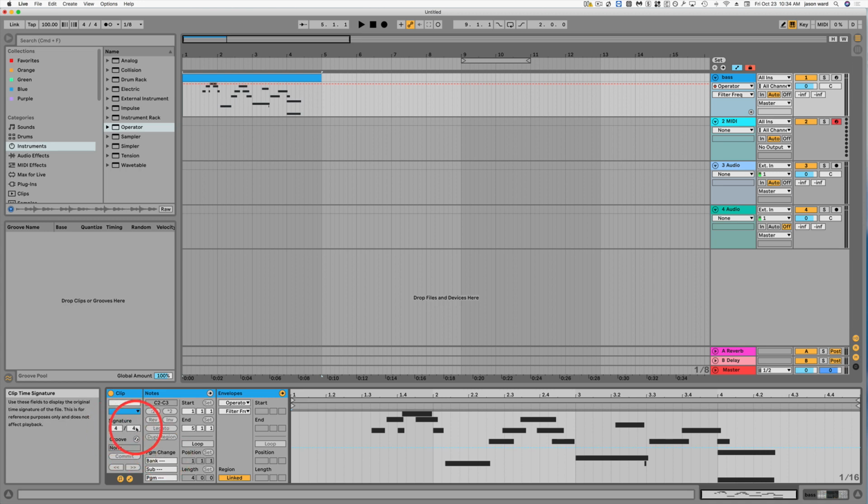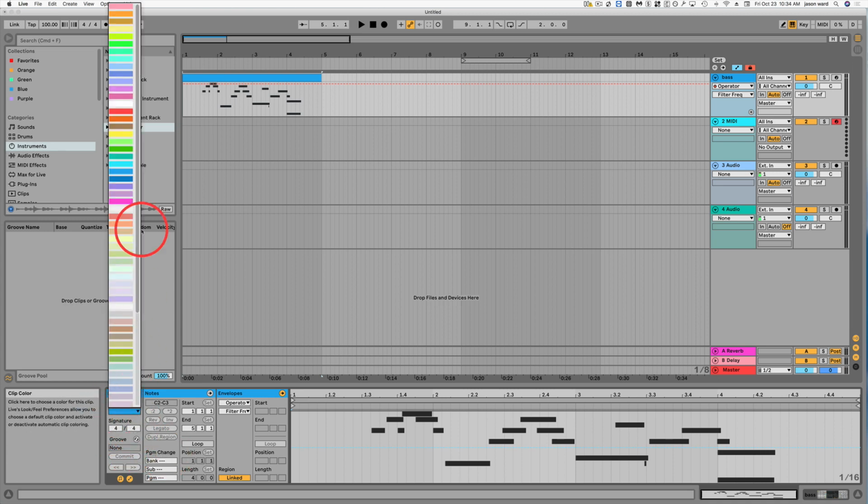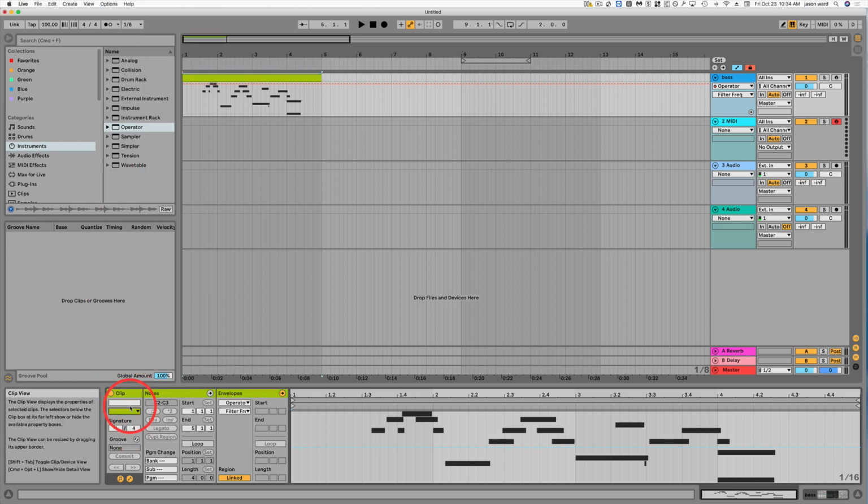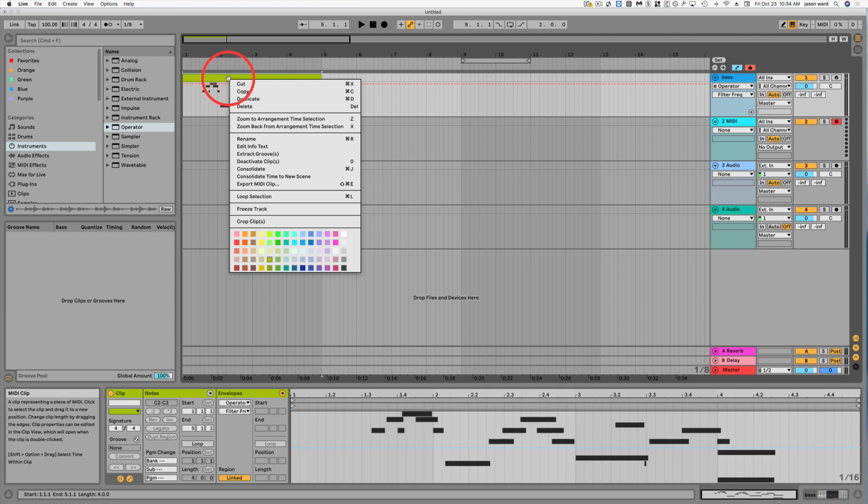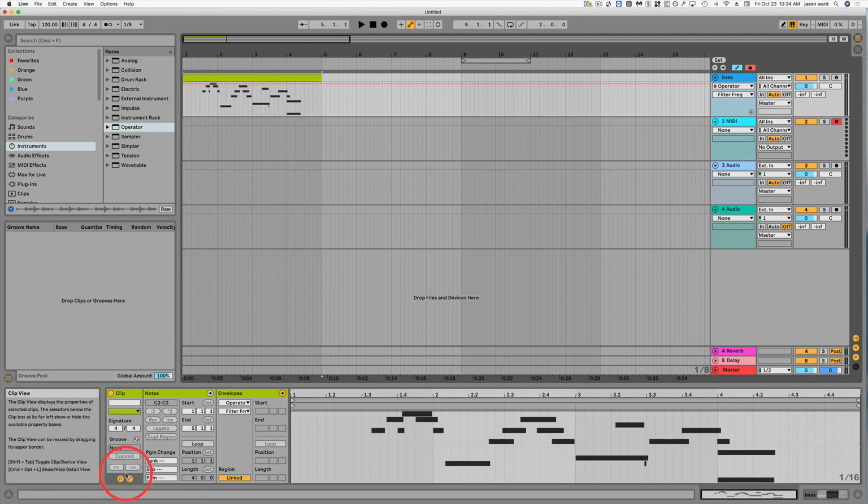Time signature, you can leave the same. This here, you could just choose what color you want your clip to be. Pretty simple. Or you can just right click on the clip and choose a color here. So that's this area here. If you apply a groove, you could actually commit to that groove, but you don't really need to. So you don't need to worry so much about that. But I'll show you right now.